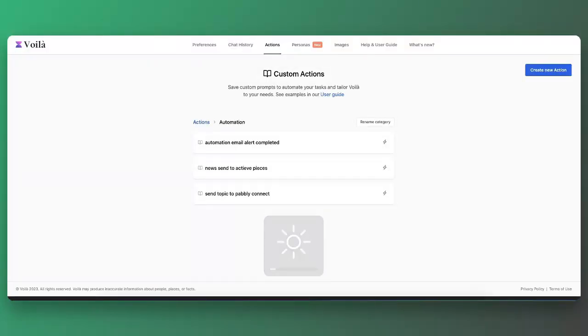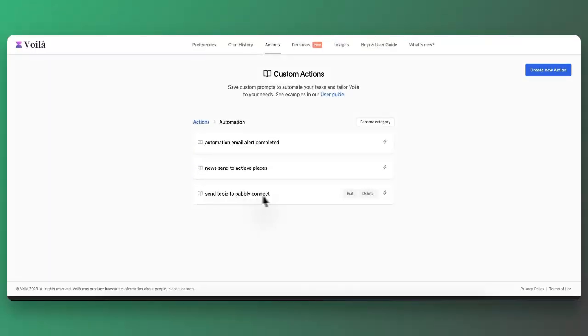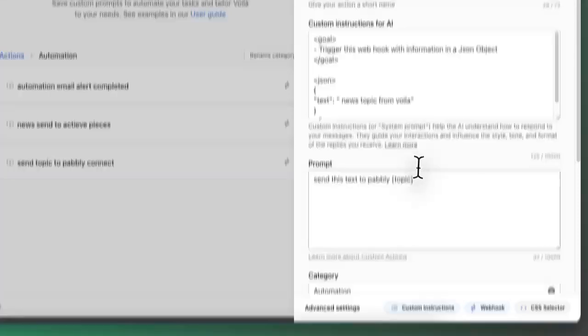Behind the scenes, what actually happened is I created an action inside Voila. It's the third one here, Create new action. And for this, I created an action called "Send topic to Pabbly Connect". Let's have a look inside.